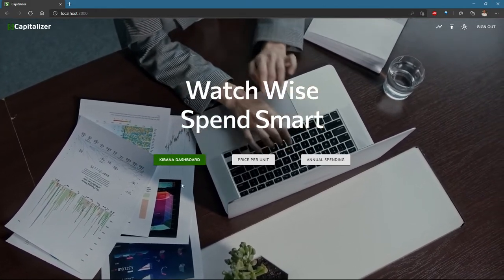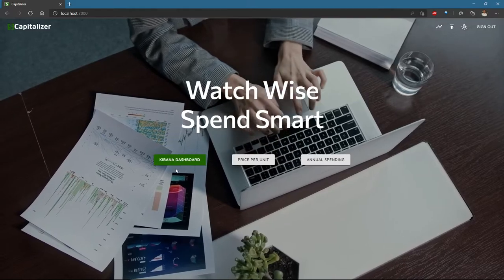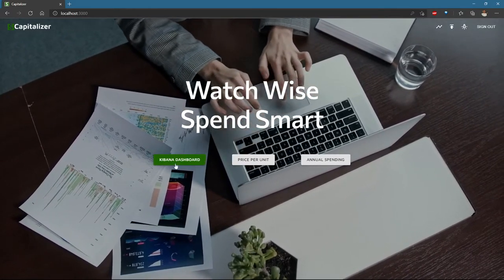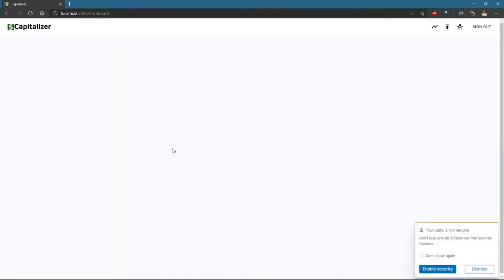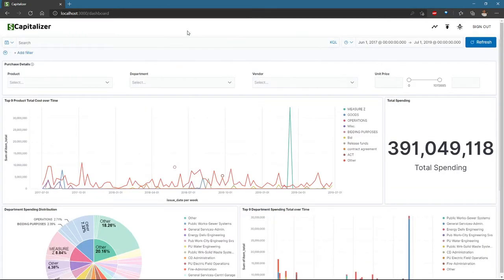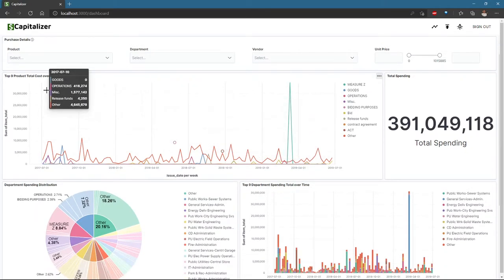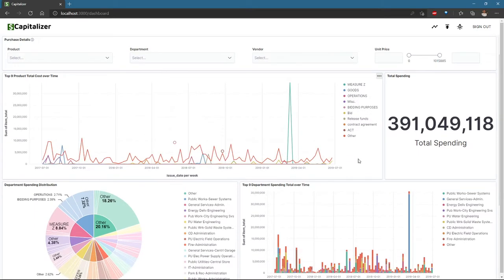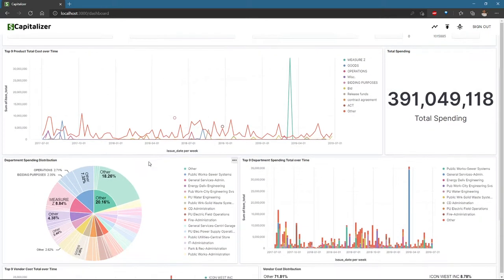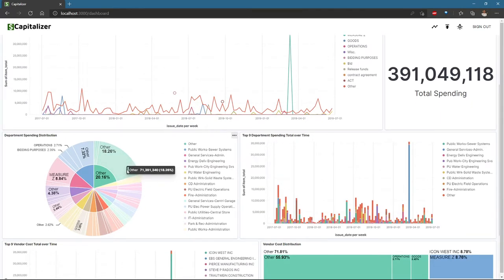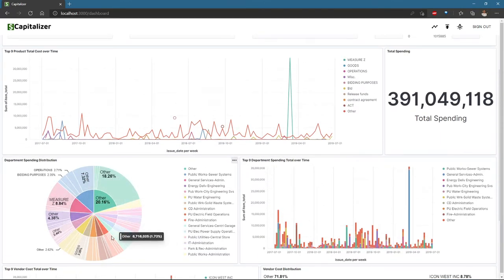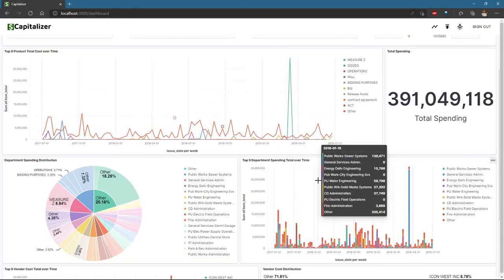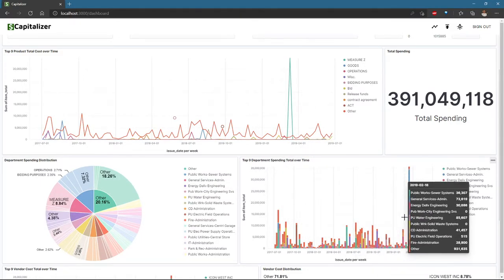So our newer design is we decided to make a more intuitive dashboard out of Kibana, powered by Elasticsearch. Alright, so over here it starts out with a breakdown of all the different products, and has a little metric here, the total spending, and right over here you get to see department spending distribution represented by a pie chart. Over here you see department spending over time.